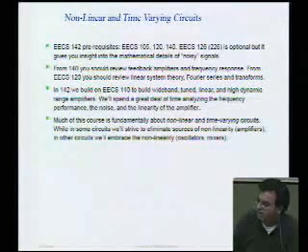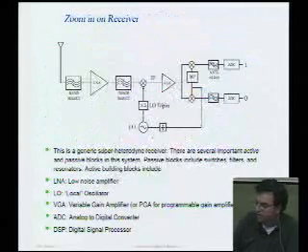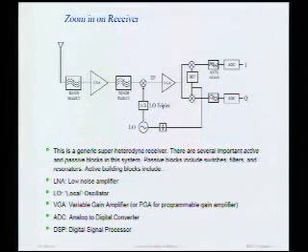Okay, I think I already said all this, so let's skip this slide. All right, so let's zoom in on a receiver and look at the various building blocks that you have in a receiver.